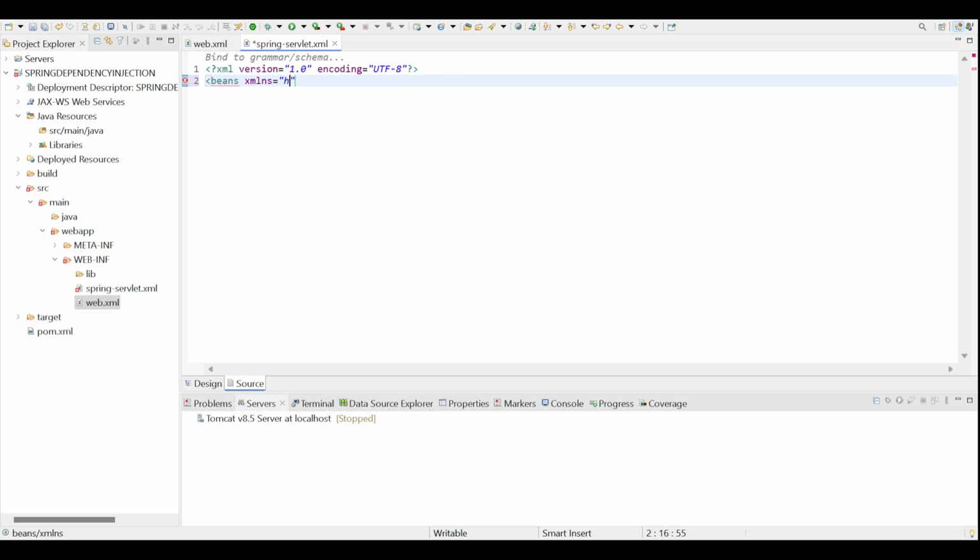So the namespace is available in the location http://www.springframework.org/schema/beans. So the namespace is available in the link springframework.org, inside schema, and then beans. Next, add the prefix.